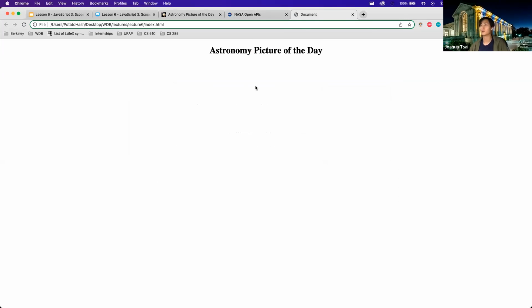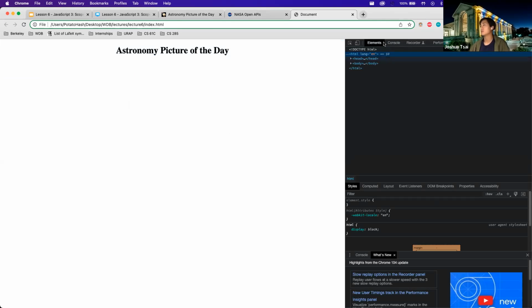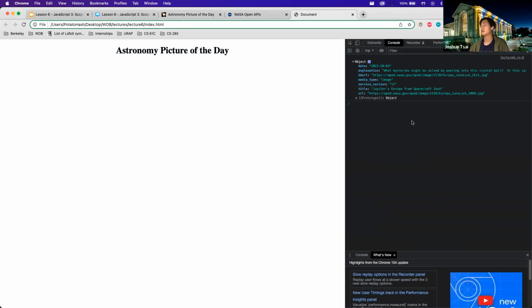If we go back to our index.html on our website and we inspect the console, we can see that the fetch has actually done something for us. And so it has fetched some data from NASA about what we saw on this website over here. And let's see if we can try to match up the data we see in our fetch request with what we see on their website.